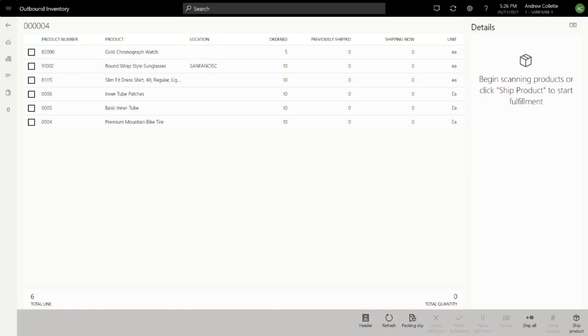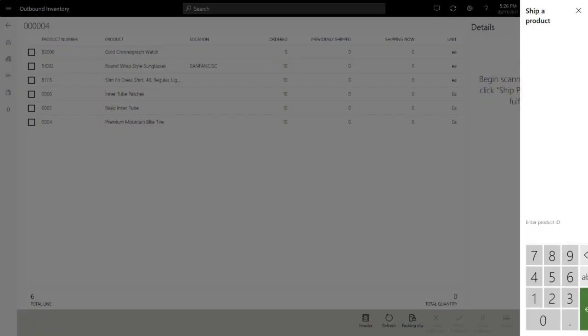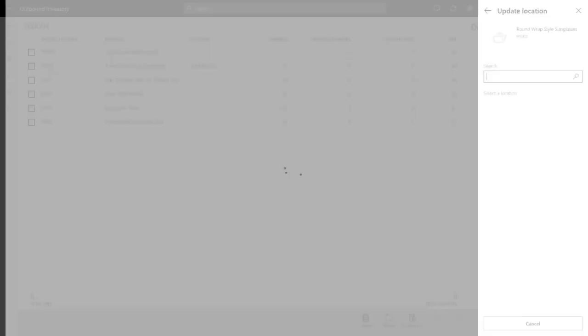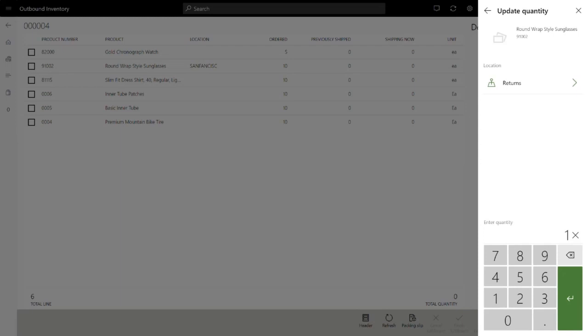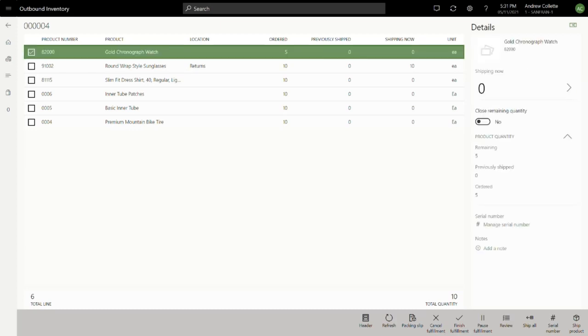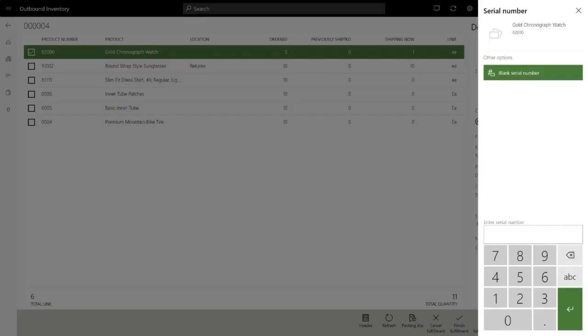Alternatively, you can use the Ship Product action on the app bar to enter the product number manually. If the product is location controlled, you can then specify a location where the item is shipped from, and then enter the shipping quantity of that item. Another way to set the shipping quantity is to select a line item in the list and set the quantity in the details panel. If the item is a serial controlled item, you have an option to register the serial number that you're shipping.